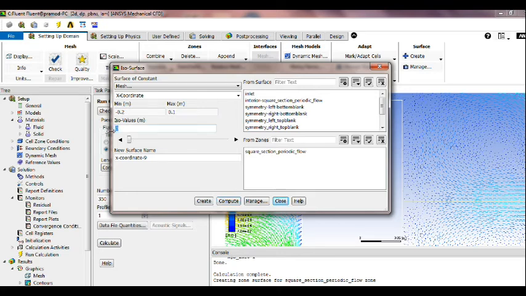So here first we'll take the plot on 0.5, and we'll give the name x is equal to 0.05 meter, and just create it.